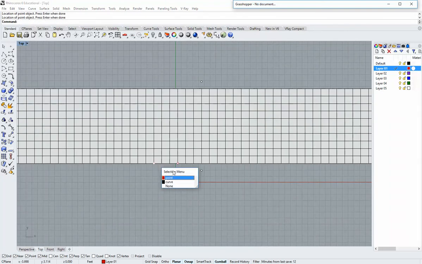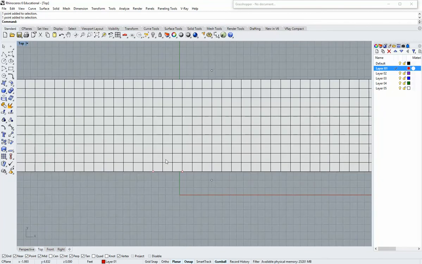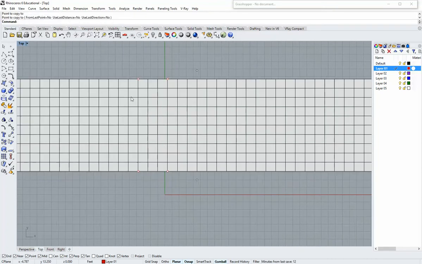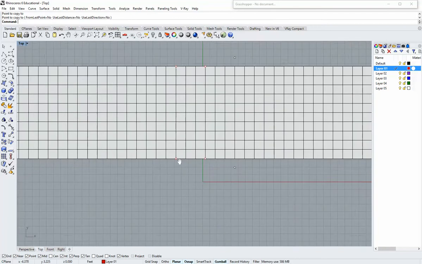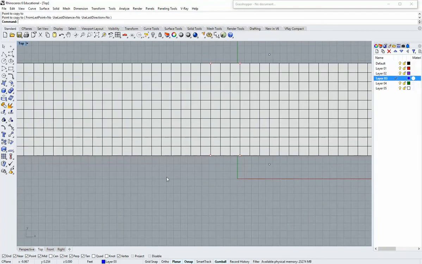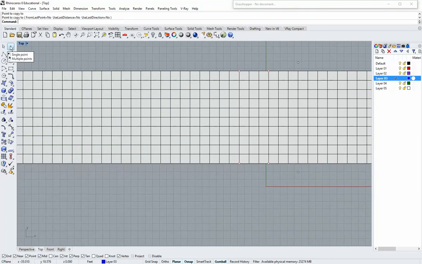I'm going to grab those 2 points, just to keep it clean, and copy these points directly up, orthogonally, to the top edge there. Then I'm going to go into my blue layer and do the same thing, but I'm going to count out a different spacing.